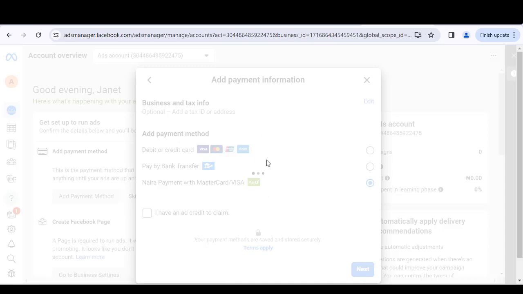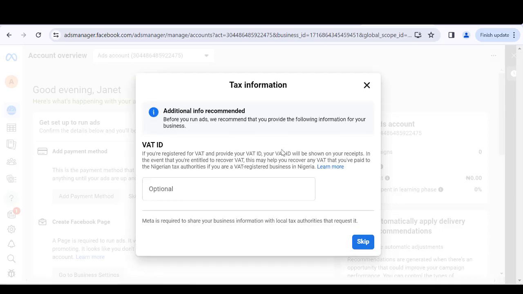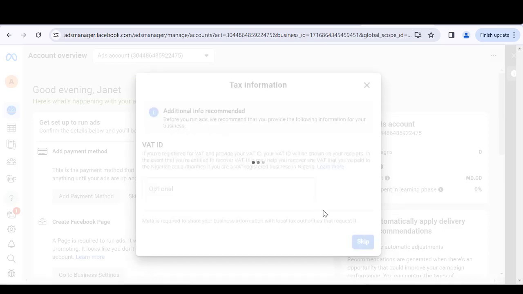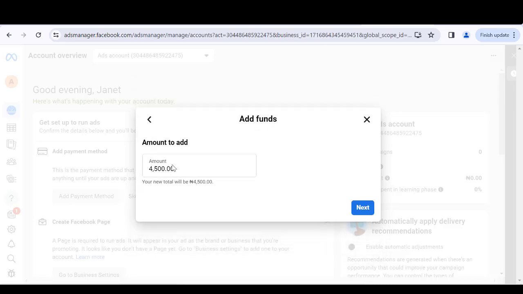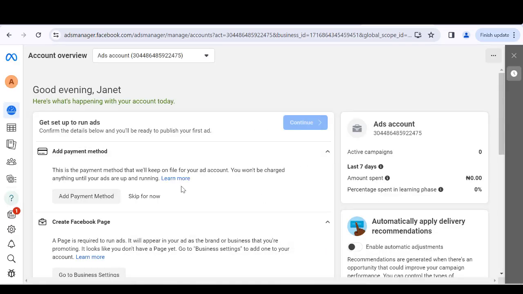They will ask us to put a card to do all the necessary things, but like I always do in that aspect, I will just skip. It's asking me to fund it. I don't want to fund now, so I'll just close it. This part I'll just click on skip for now.